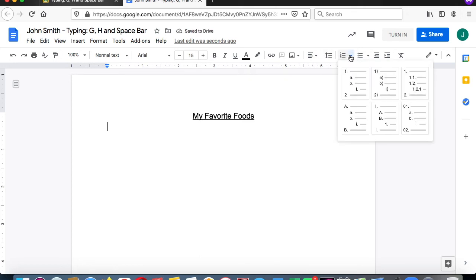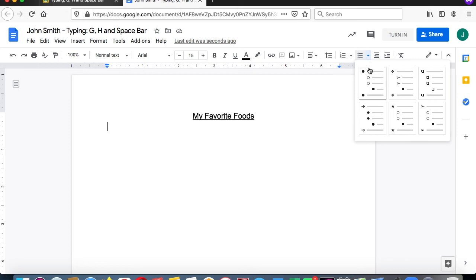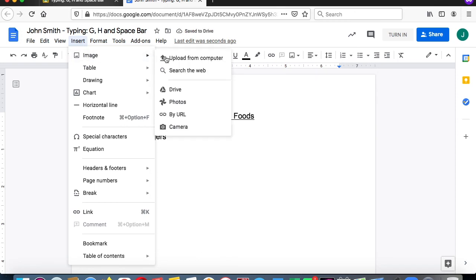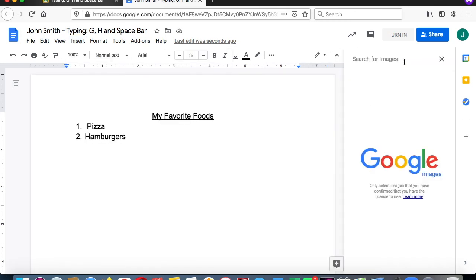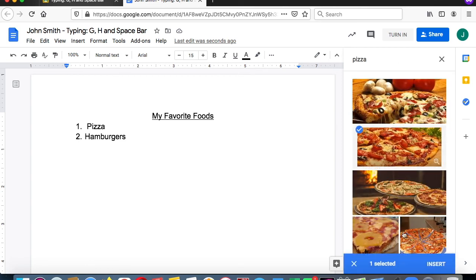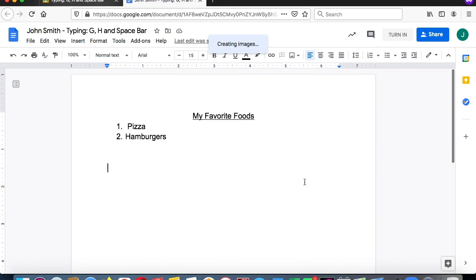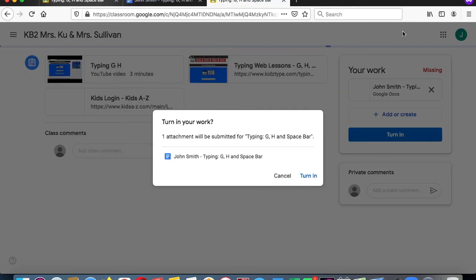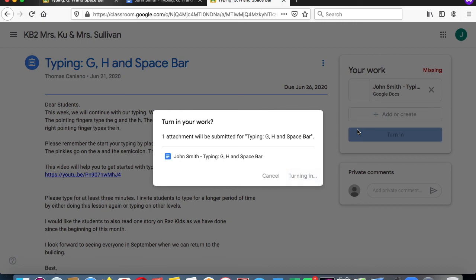So I can use a numbered list like this, or I could use a dot like this. It's up to you which you want to use. I'll use the numbers, and then the same thing. You just do pizza, hamburgers, etc. You do your list again, 10 of them. Then when you're done, you just do insert, insert image, search the web. Same thing, pizza. You pull it up. Now I got pizza in there. I click insert. I click on the photo, click insert, and now I have it in. And then when you're done, you could click turn in over here, and you click turn in, and it can be turned in.